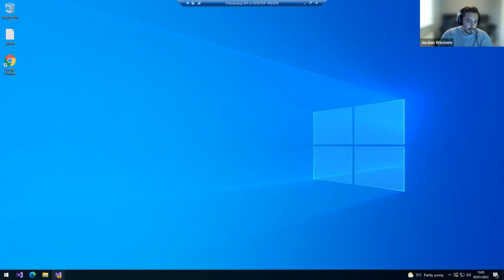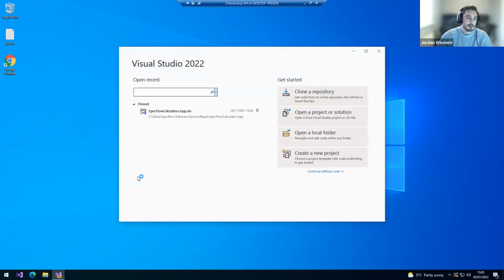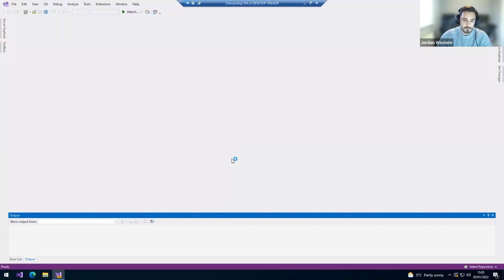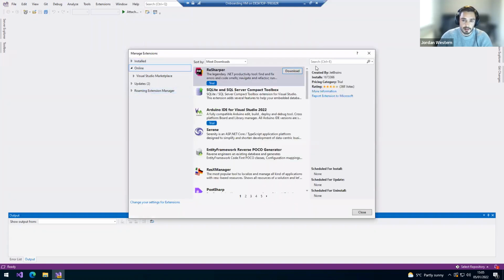I'll start off by showing you how you can install the extension. It'll be the same across all of the IDEs. We'll open the IDE, and we'll just continue without code for a second. If you see the extensions section at the top here, we can go to manage extensions, and we'll just search for SpecFlow, of course.